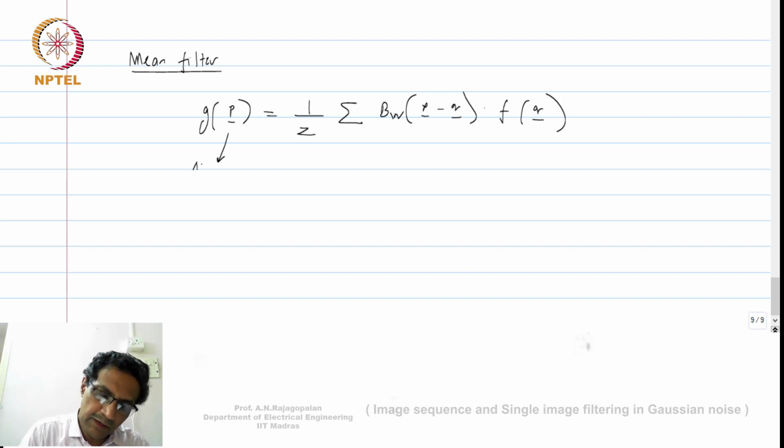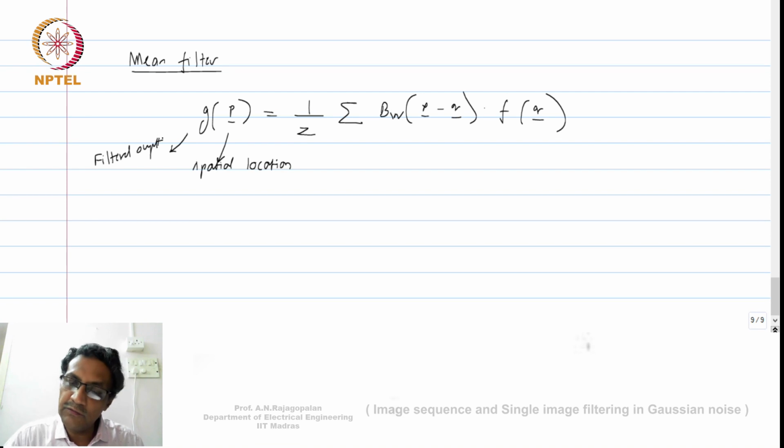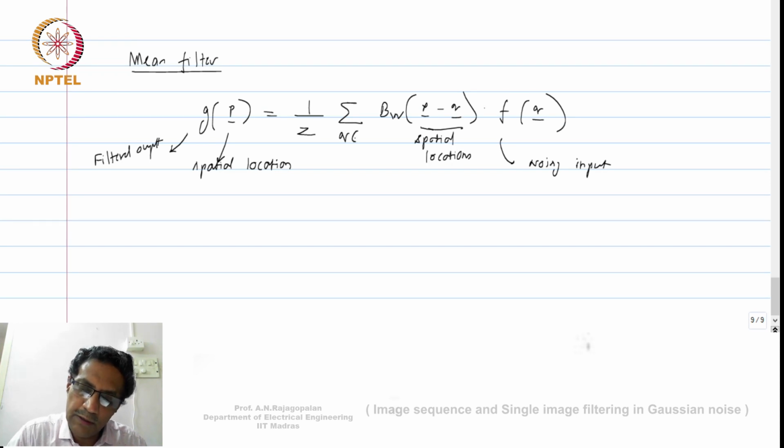So P is a spatial location. It's actually a 2D vector, which indicates a spatial location in the filtered output. This is the filtered output, which is supposed to be noise free. It won't be completely noise free. This is the noisy input at location Q. P and Q are of course spatial locations, and this average is taken over Q belonging to G. Let's say G is the spatial grid of locations. This is your Q here, and you're trying to estimate the intensity at P. This is P minus Q, the spatial grid, let's say. Let's call this the spatial grid.